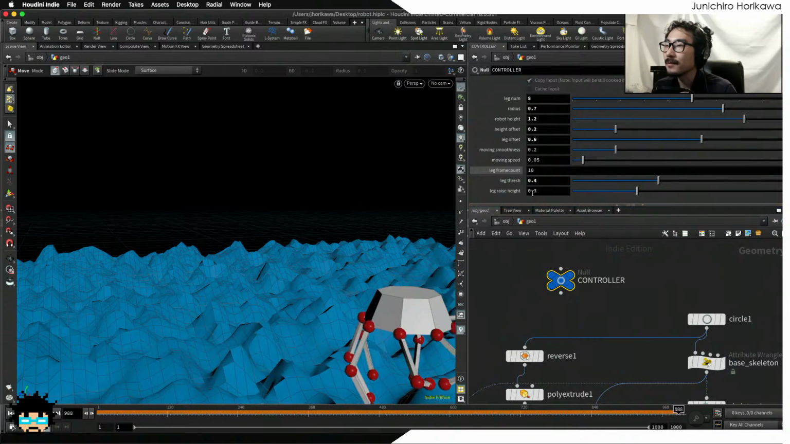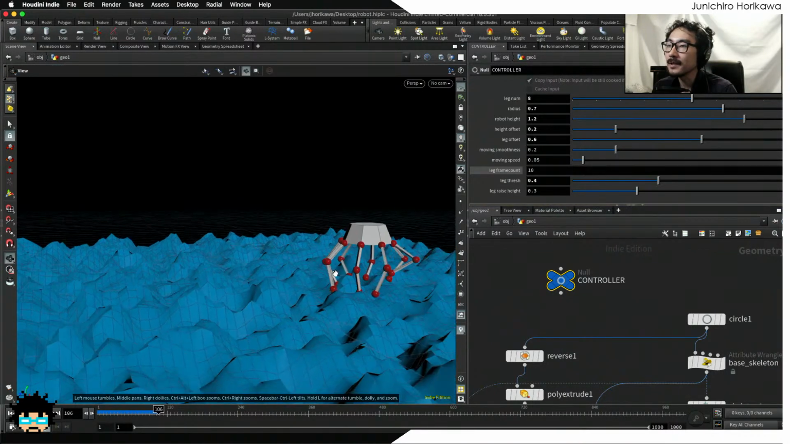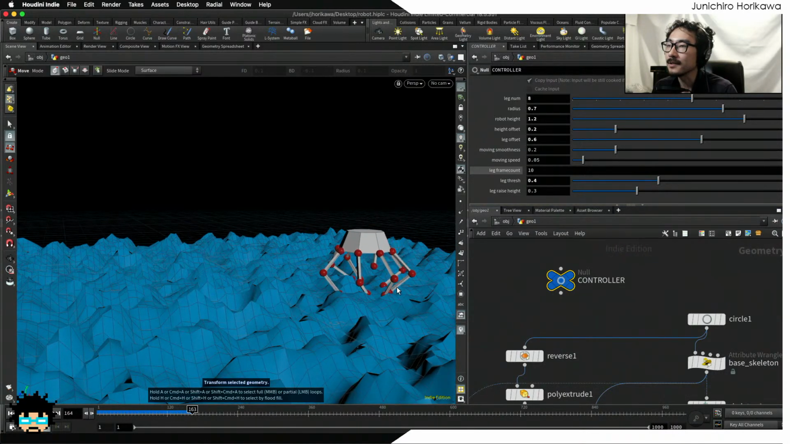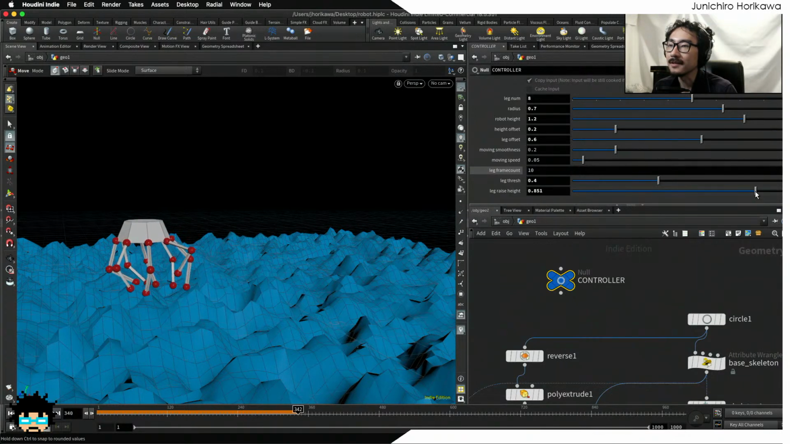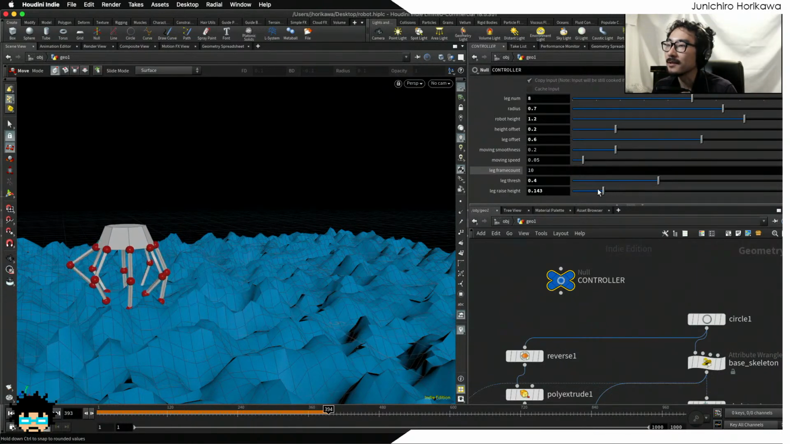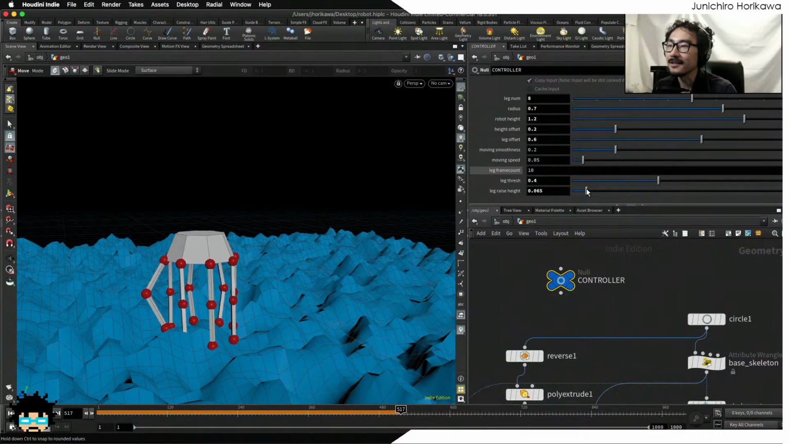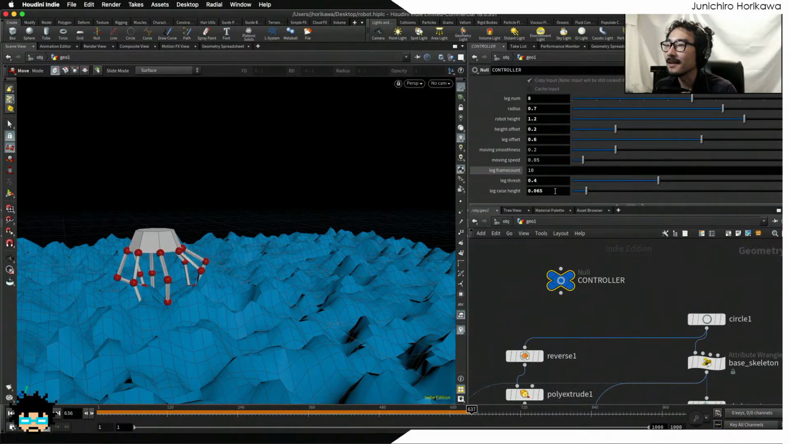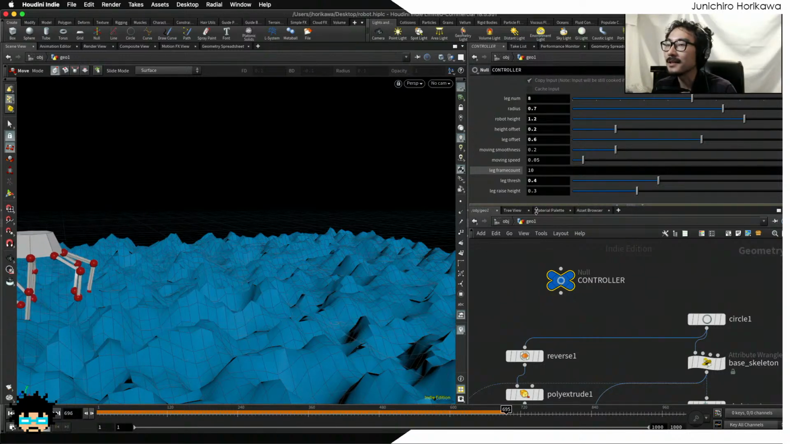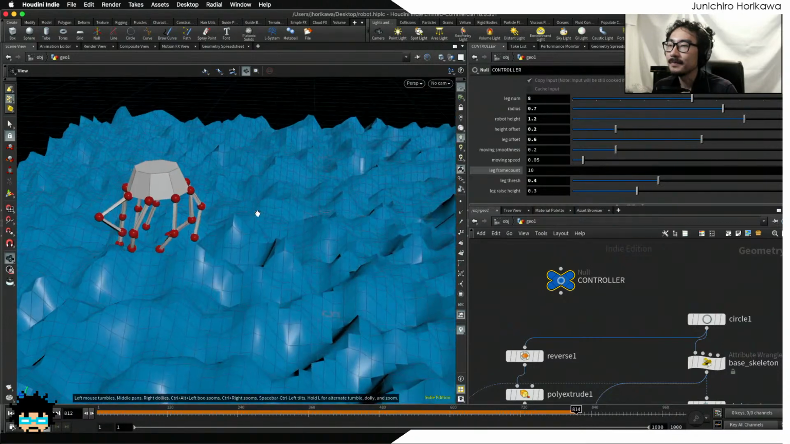Now for the leg raise height, you can control how much you should raise up the legs. If I raise this up, it looks like drumming on the ground. If you make it too small, it's like ninja-like walking. Let's give it 0.3 for natural looking movement.